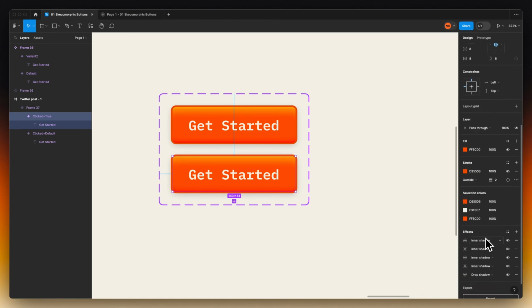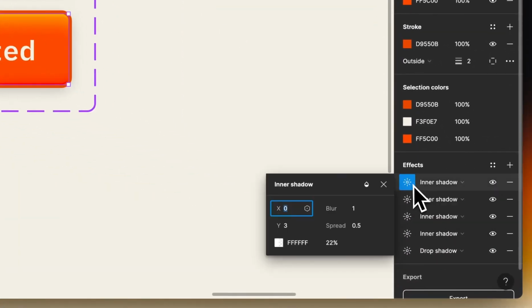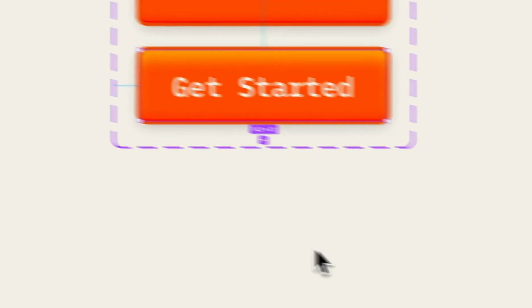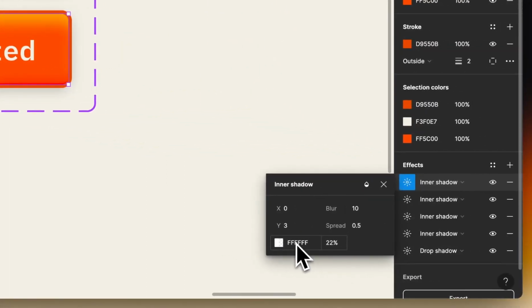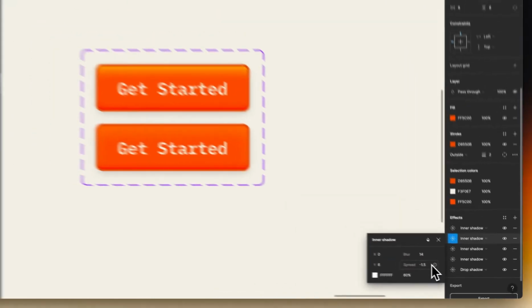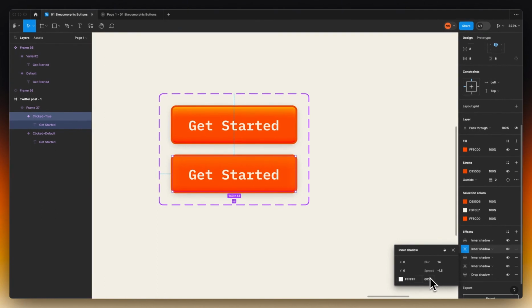So if we go to our first inner shadow, we're going to change the blur to 10, so it just softens out that top part. And then we're going to change this from white to black. Now let's go ahead down to our next inner shadow. We're going to change the Y to 6. We're going to go up to a blur of 14, a spread of -1.5, and a value, once again, of black.